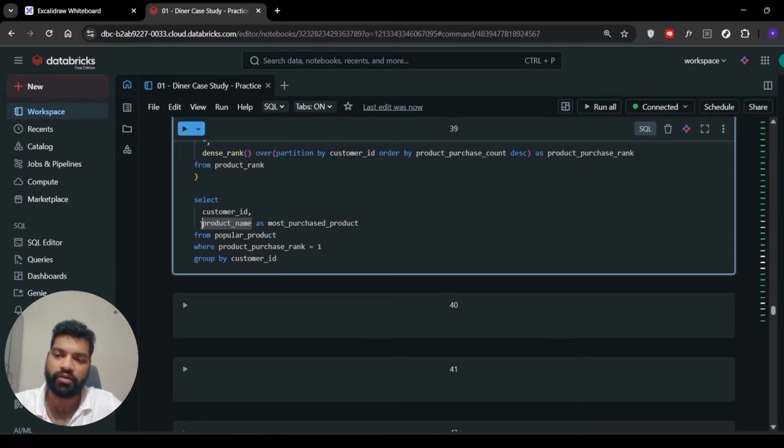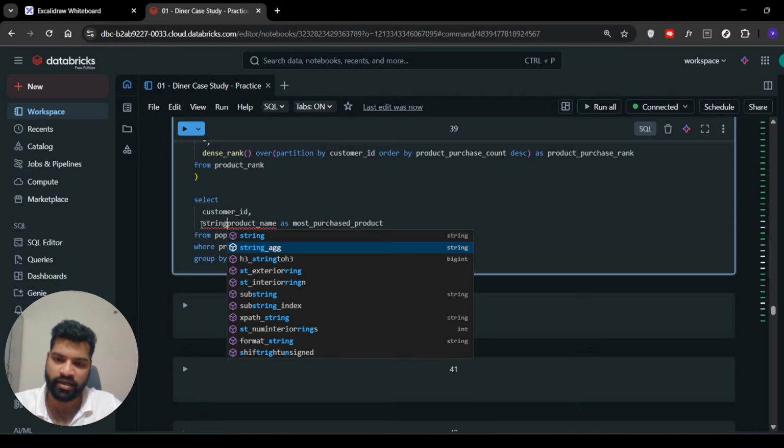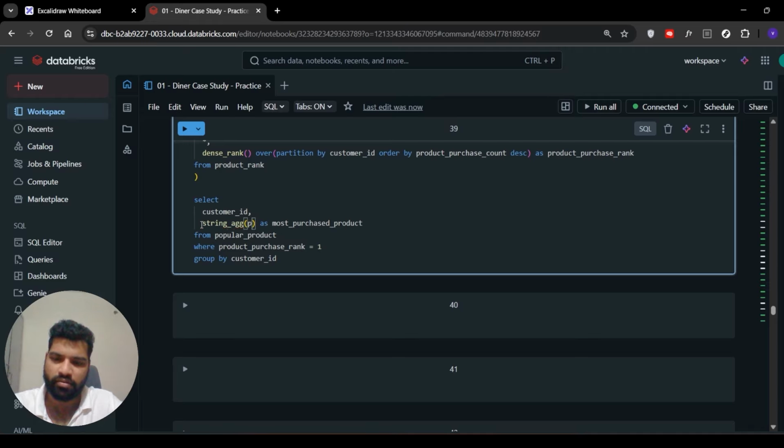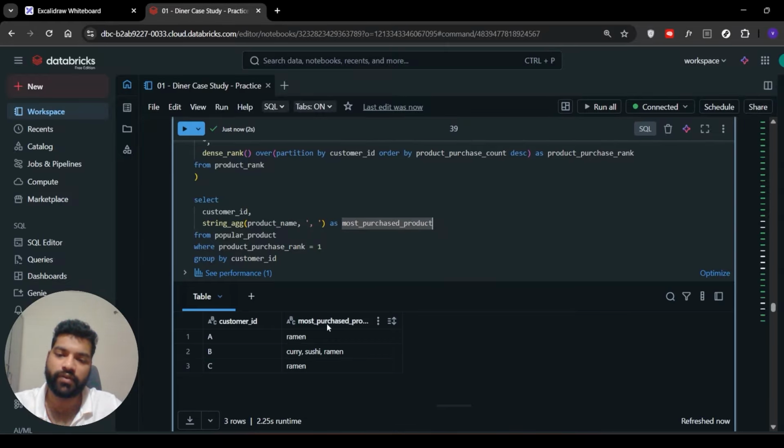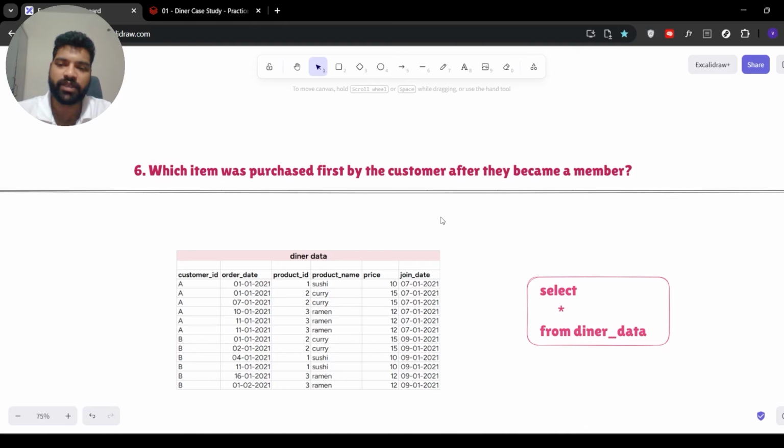Again, we are performing string aggregation on product name, and we are performing a comma separation. So if you run this, you will see curry, comma, sushi, comma, ramen. Now let's go to question number 6.